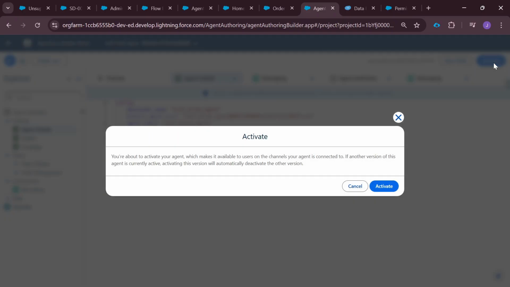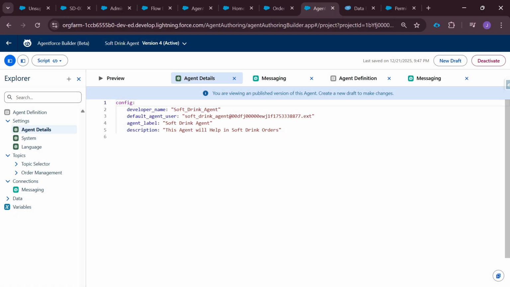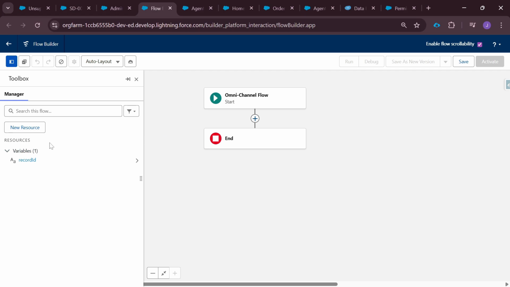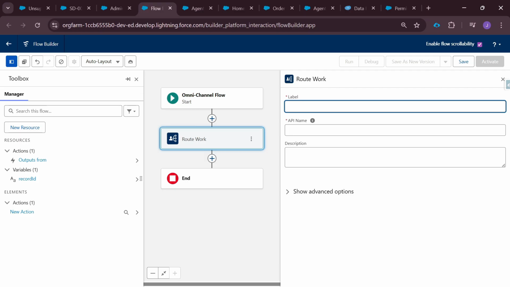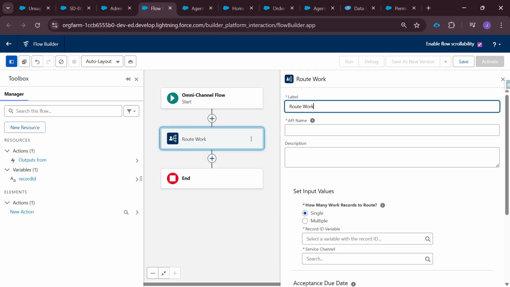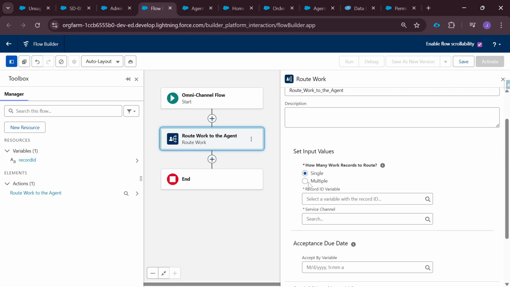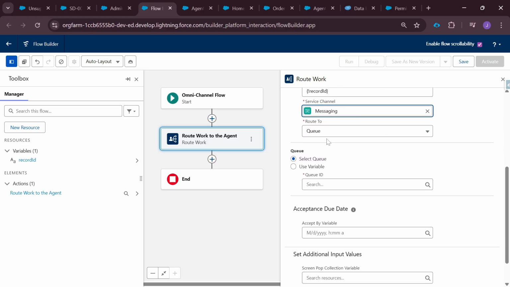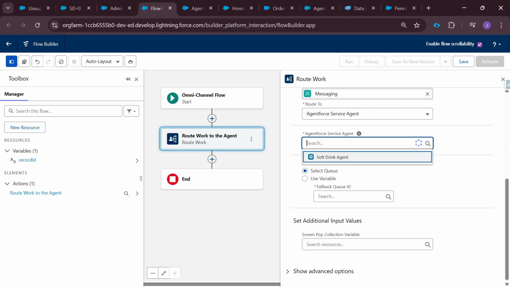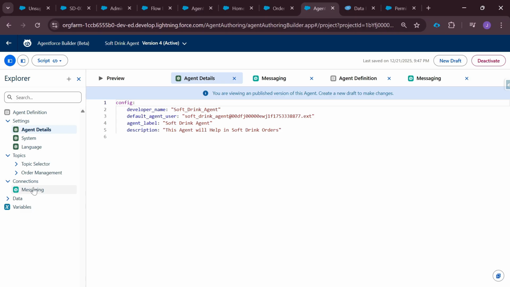And now we can activate this version. Okay, now if we go here, we have this record ID. Now we should be able to route the work. We want to route the work from this record ID to the messaging, and it should be Agentforce Service Agent. And yeah, the agent is coming up. So you have to have your agent active, and that agent should also have a messaging added.